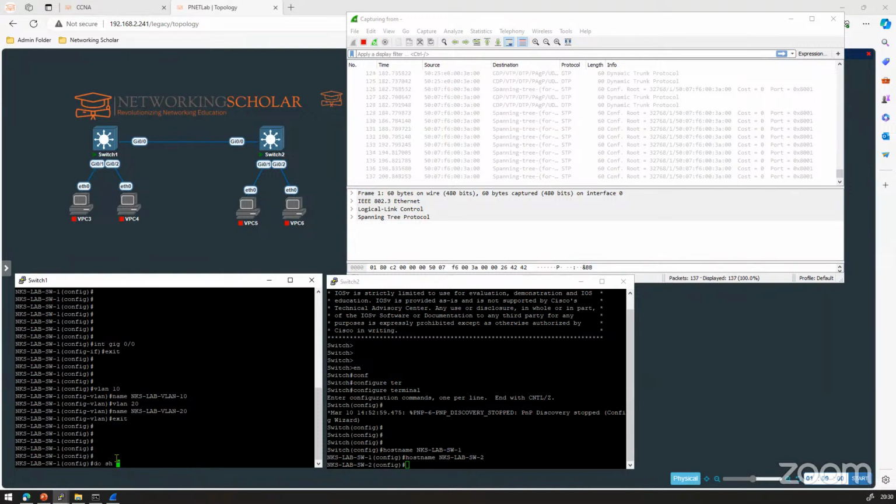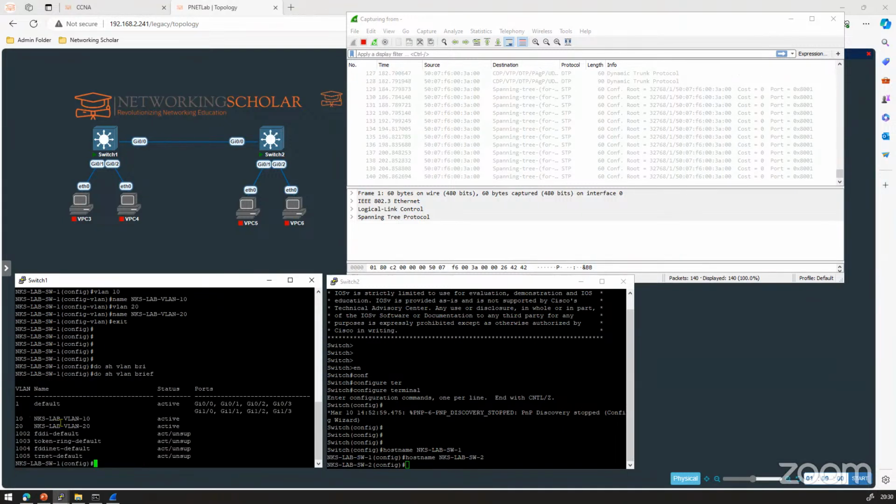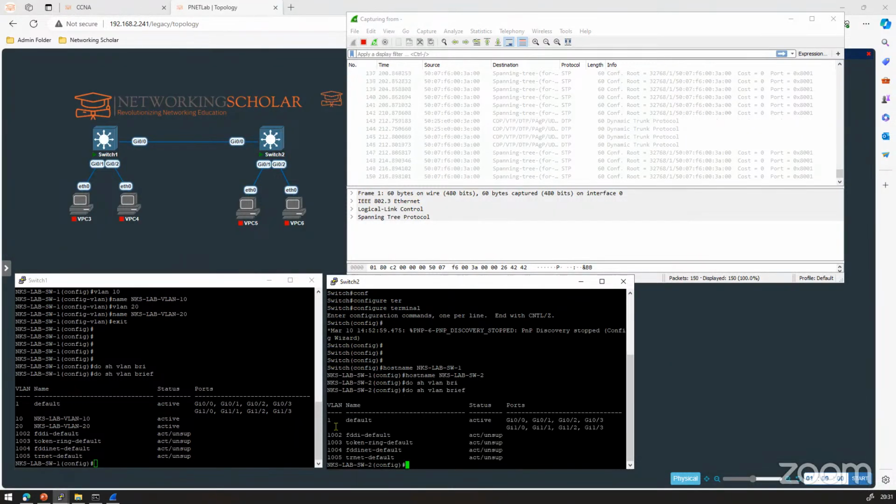If you want to verify, you can use do show vlan brief to verify the VLAN. Here you can see there are two VLANs and both are active. If you want to verify whether it was already configured or not, you can use do show vlan brief. Here you can see there is only the default VLAN, and 1002 to 1005, which are used for FDDI, token ring, FDDI-Net, and TrNet.